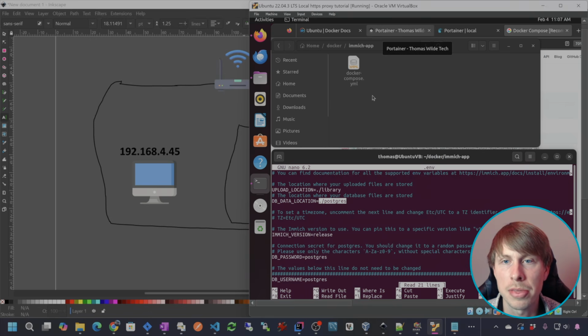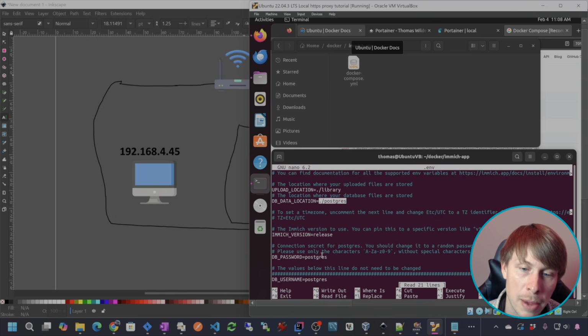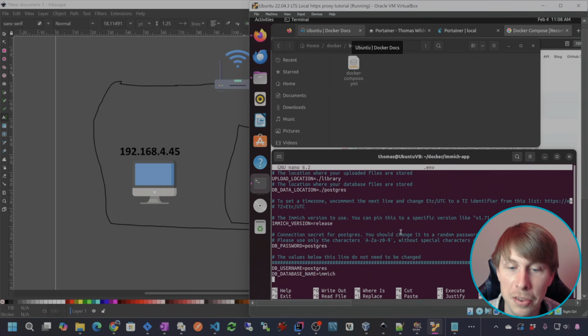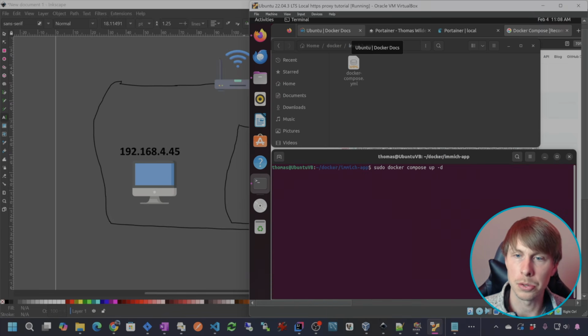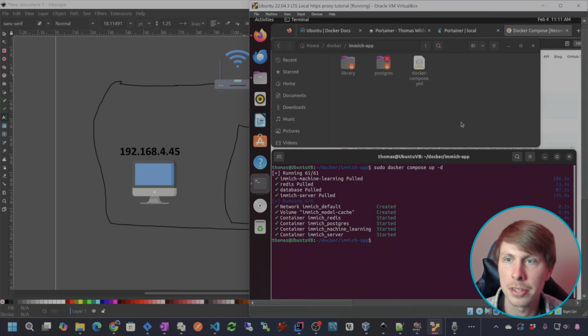So that when I run this, it's going to create the library and the Postgres folder right next to my Docker Compose. You should change the password, but let's just keep it default for this tutorial. So now we can take up Immich. Sudo docker compose up -d. Okay, so Immich is up and running.